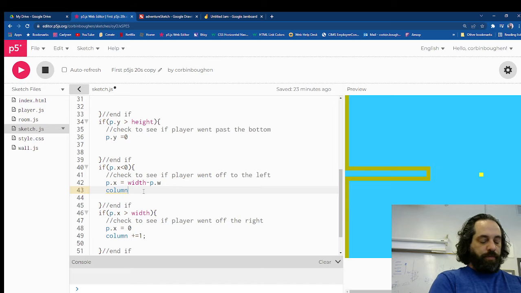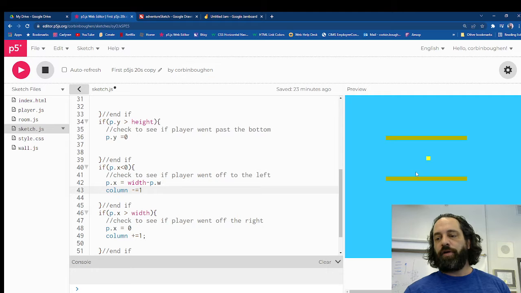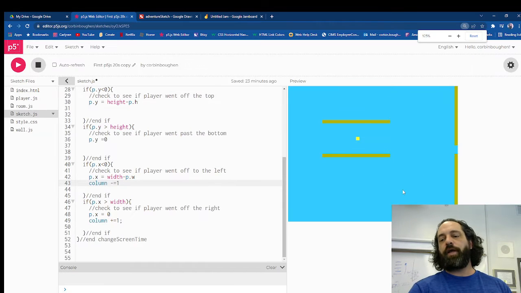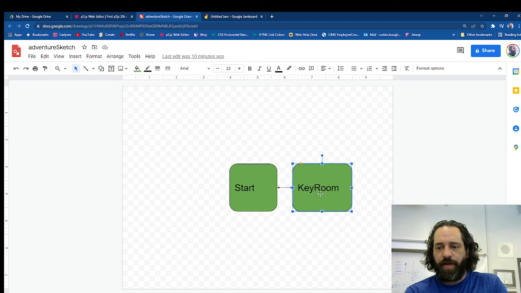Column minus equals 1. All right, let's give that a go. There we go, there's our start screen. And if we go to the right, bam, go to the left, bam, sweet. Rock and roll. Now, let's go ahead and try to add a room down here.